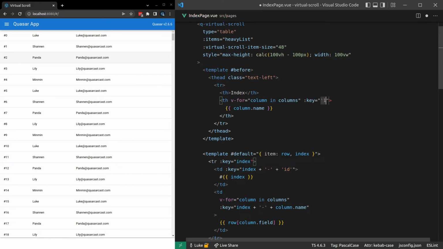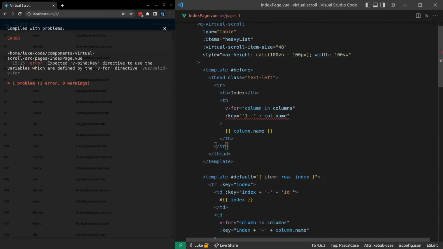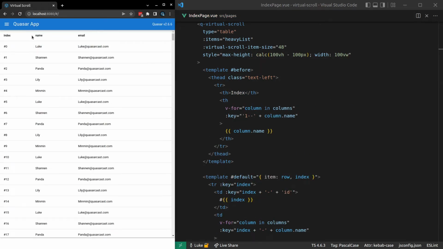All right, anywho, 1 dash dash and then plus col dot name. And the reason I'm saying 1 dash dash here is to make sure I can differentiate this table head from any value that we end up with here. So this could end up being 1 dash the column name, but if we add that second dash here, it means that it's not going to collide with what we have here. All right, save it. Oh, that should be column. And there we go. Index, name, email, all showing up there.